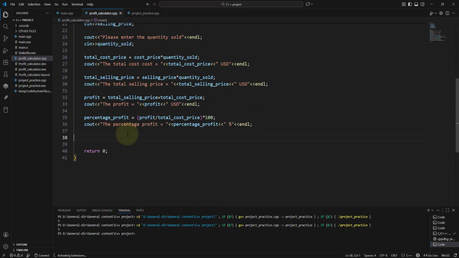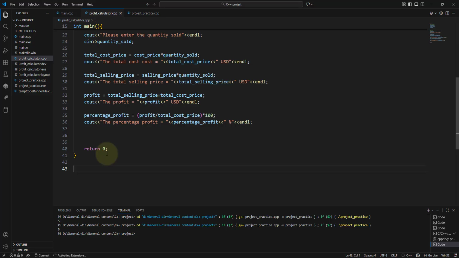Now we are going to implement the same thing here. We shall come down here and introduce a function.